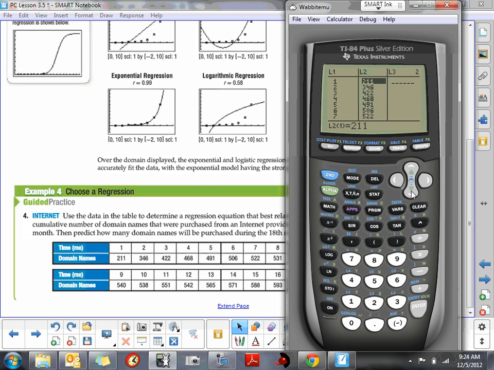Now what I want to do is make a scatter plot. In order to make a scatter plot, we've got to have a decent window. So we've got months that are going from 1 month to 16 months. So let's go from 1 to, let's go a 2-year period, 24. That's more than what this would require as far as our initial data. And then the next thing we're going to look at is the domain names.